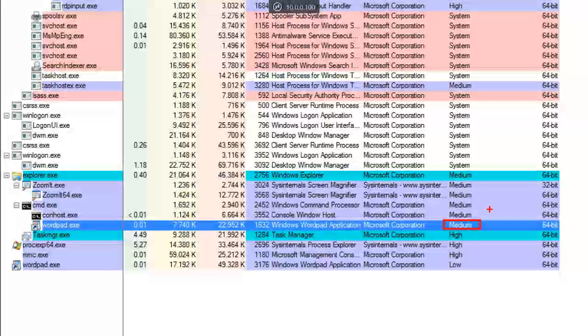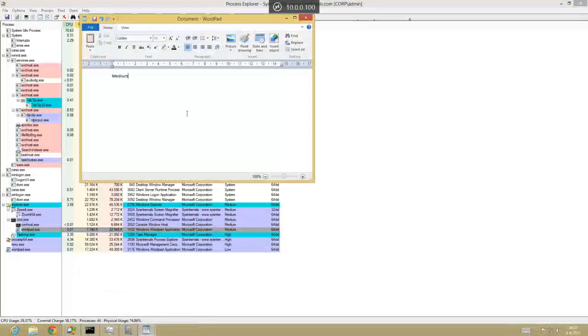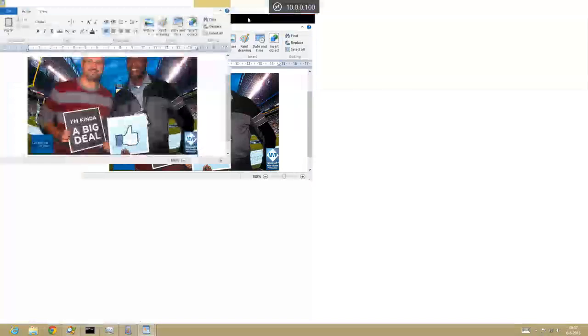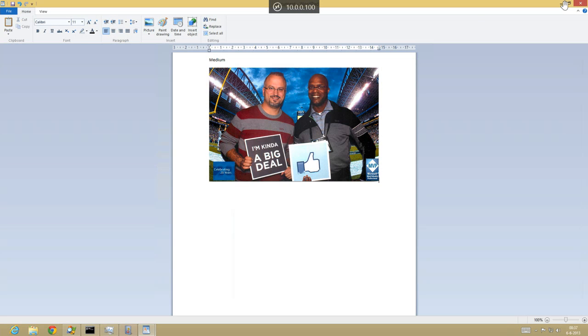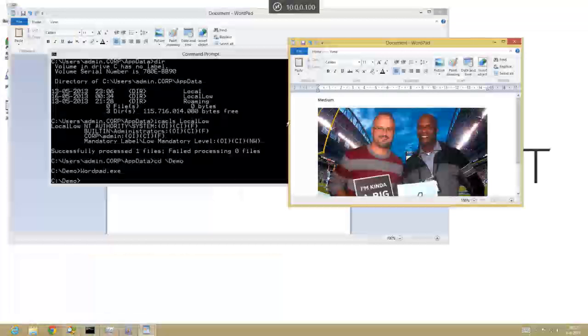As WordPad is now running at the low integrity level and the medium integrity level, there might be issues with these two communicating with each other, because low-level processes are not allowed to send messages to higher-level processes. And I can show you that in a very simple way. If I use the medium-level process, which is here, and I add a picture to it, here is me in Seattle somewhere. Let's put it here.